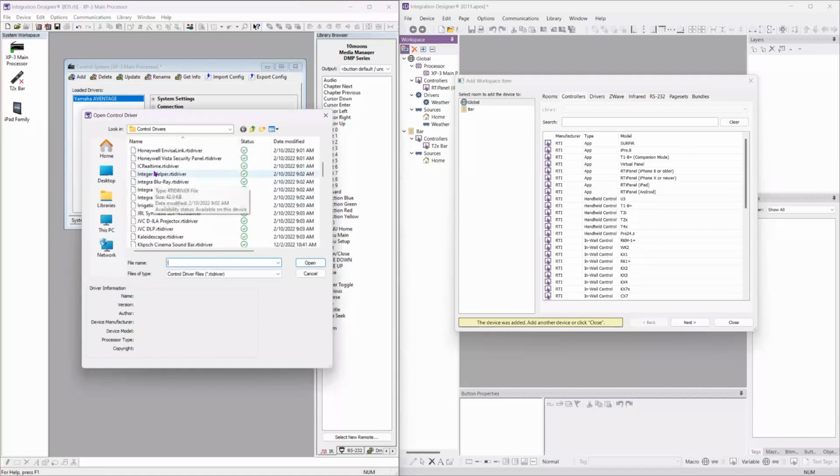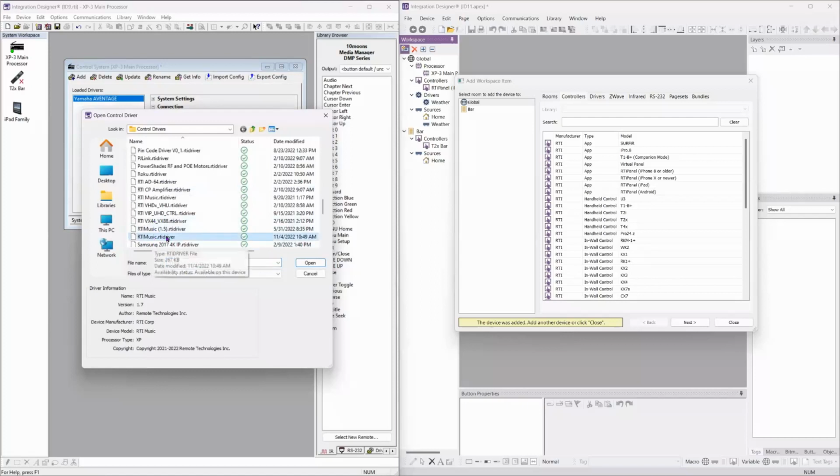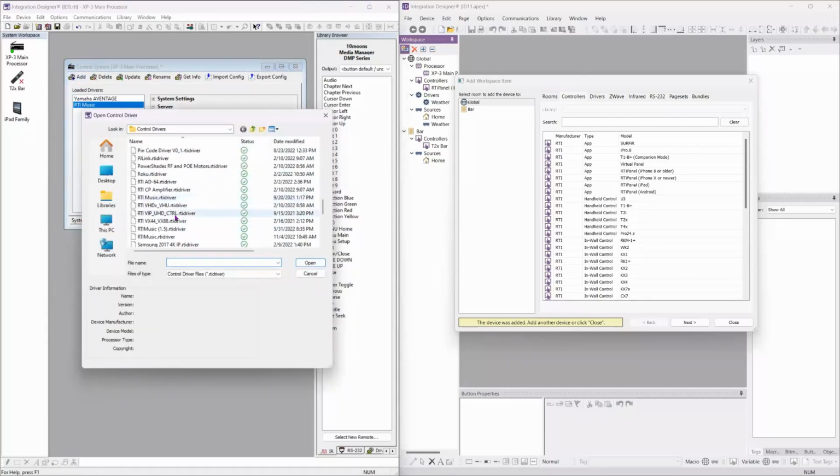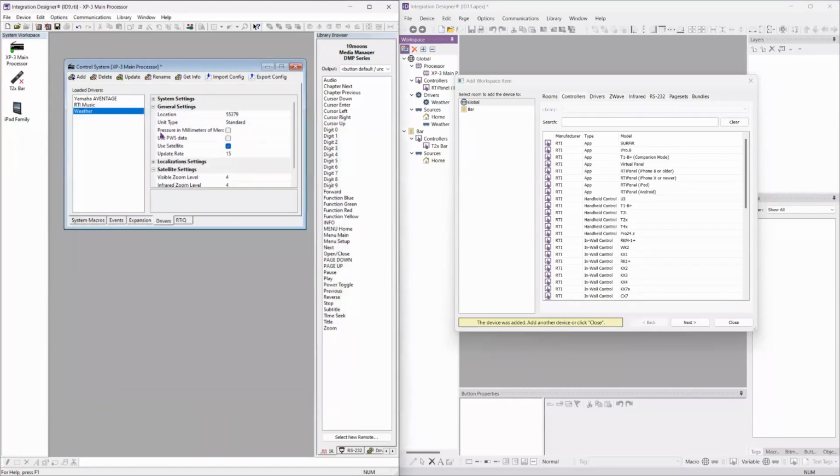So let's go to the RTI music just for fun. Let's see, where's RTI music? It's RTI music 1.7. And we'll add in the weather driver because we're going to need that as well, because I want to make this as similar as we can to, okay, there's the weather driver. I want to make these two as common as we can. All right, so I've got those three drivers in, pretty straightforward. And then we've got our configuration settings on the right-hand side.